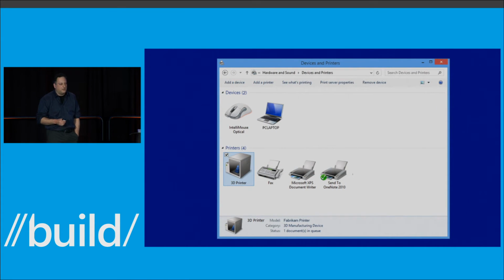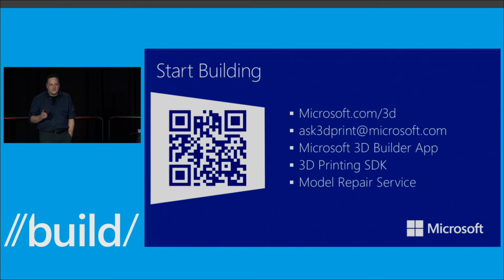And then when you do have the plug-and-play driver available, and a customer plugs this device in, you'll see that your 3D printer shows up like a device, like a printer, in the hardware view in Windows. And that's it. That's all we have for you today.